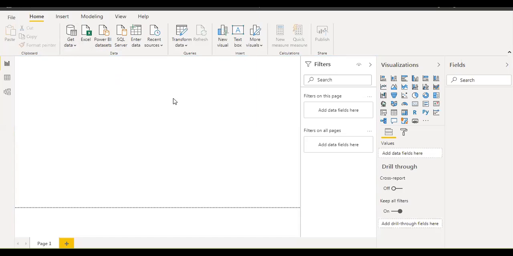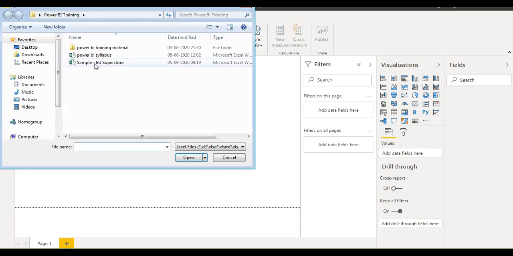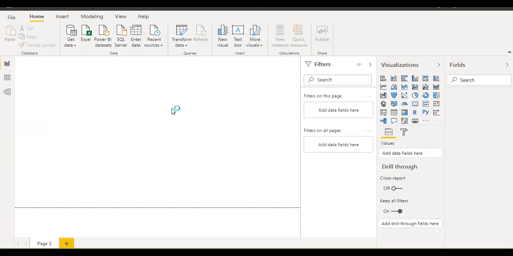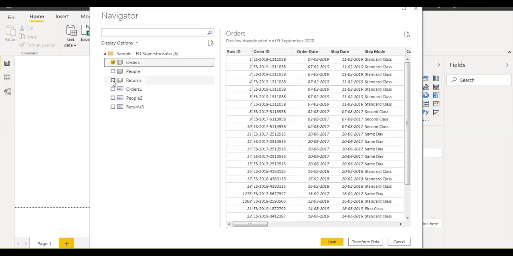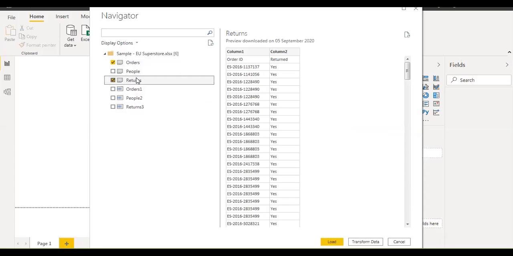So I'll click on Excel, and I will click on the Excel file that I want to load into Power BI. As soon as we click on load, Power BI will read that file, and it will read all the tabs present in that Excel file and try to populate all the tabs. So we have all these sheets present. The first three are sheets and the other three are tables present in my Excel file. I will load the orders sheet and the return sheet.